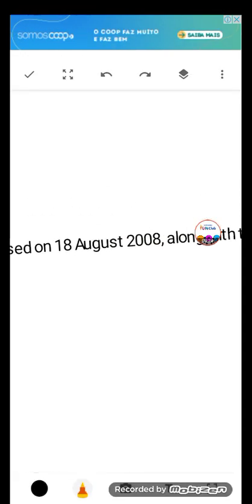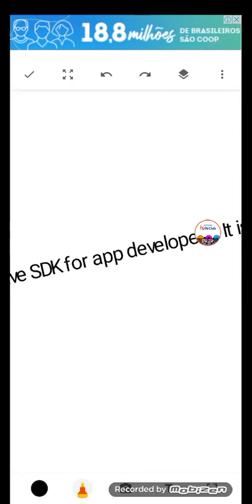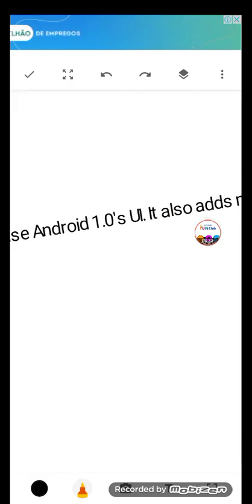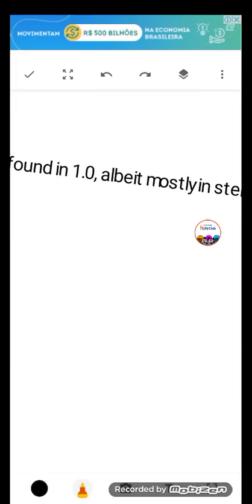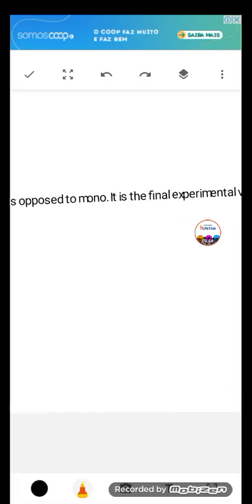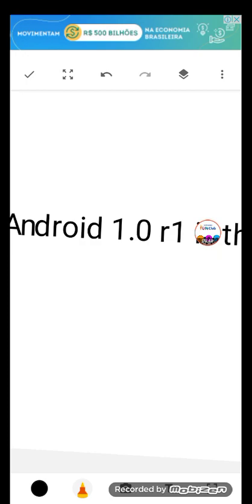Android 0.9 was released on the 18th of August 2008, along with the respective SDK for app developers. It is the first version to use the Android 1.0 UI. It also adds many of the sounds and ringtones found in 1.0, albeit mostly in stereo as opposed to mono. It is the final experimental version of Android OS.